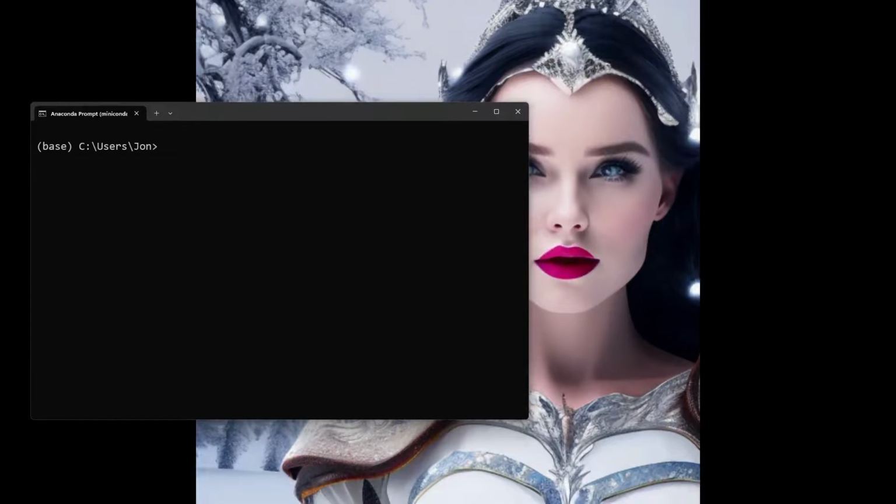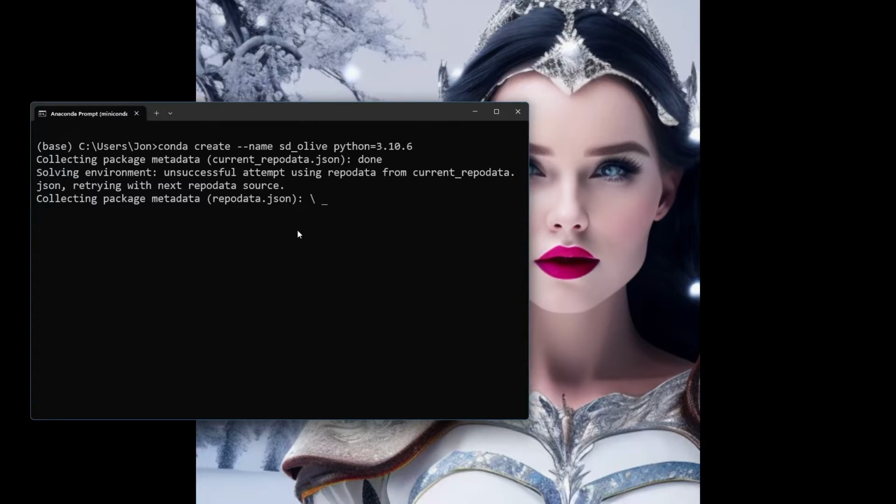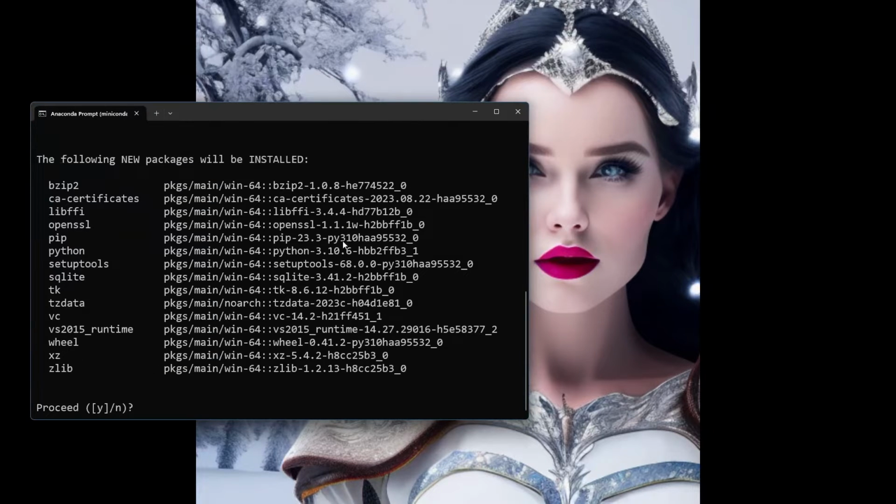If you follow along in the steps of what it says to do, I have opened up an Anaconda prompt. This is using MiniConda. You can typically find it by typing into the search bar under Windows or clicking on your Windows button and finding it that way. Step number one, it says to run the command conda create --name, and it says to use automatic1111_olive. I'm just going to put SD for stable diffusion underscore olive, and then python=3.10.6. Go ahead and hit enter. It's going to start collecting the packages and figuring out what all it needs. And after that, it's going to run the installer.